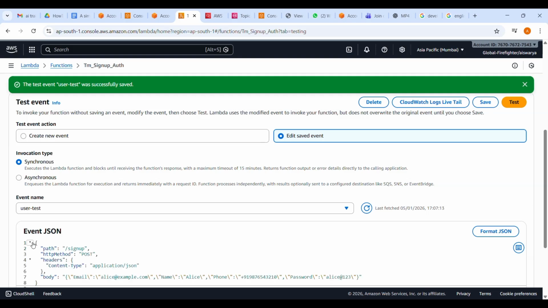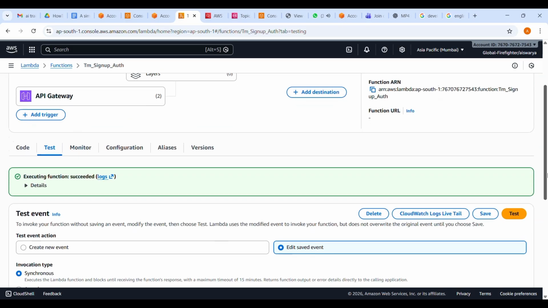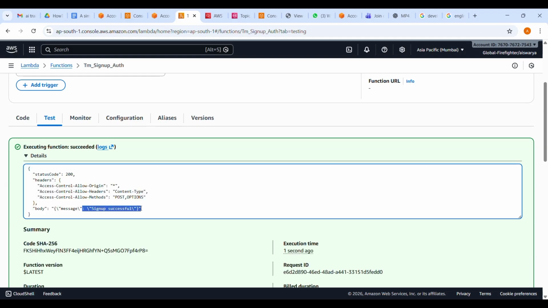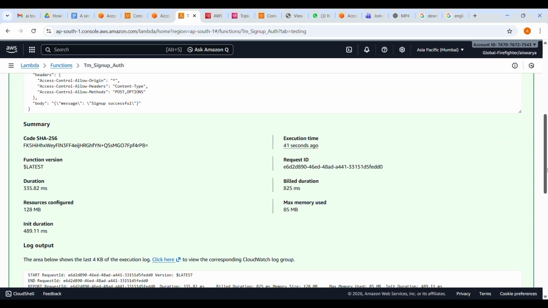After pasting the JSON code, click Save. Now click Test again. Lambda will execute using the test event JSON. Check the execution results section. Status should be succeeded. Response should match the expected output.